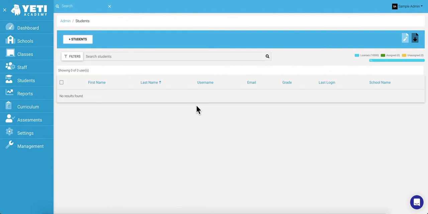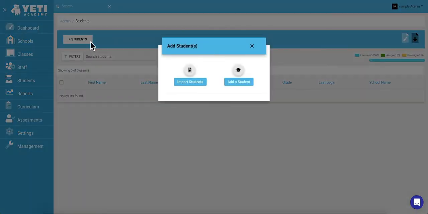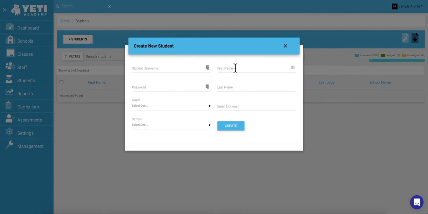So back here from the Students tab, we're going to select the Add Students button. Now, instead of Import Students, we'll go ahead and select Add a Student. Here is where you'll fill out the information to add your student, such as the username, password, grade, class, and name.